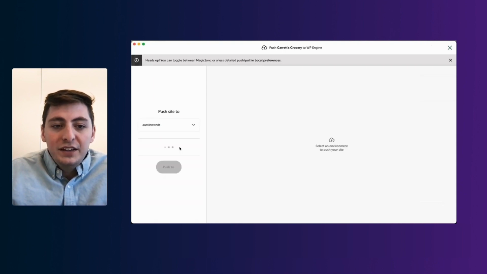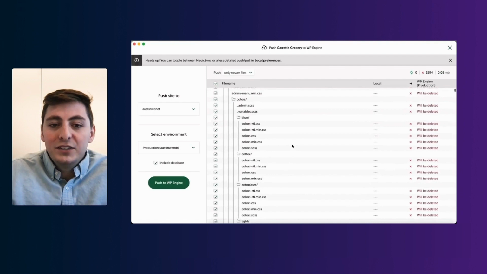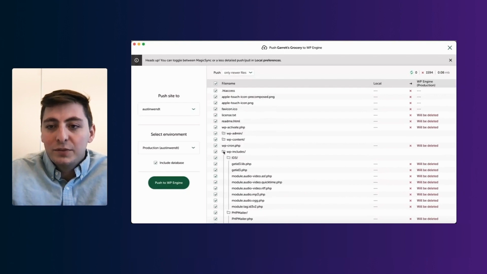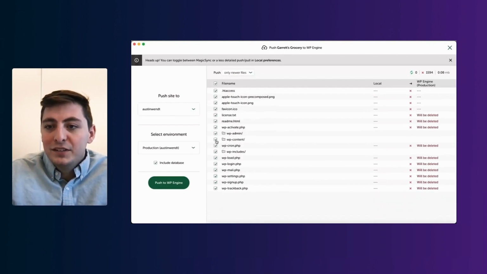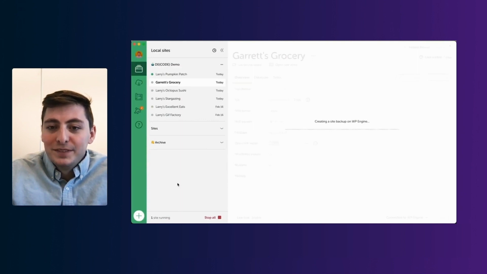Push is going to allow me to choose the site that I want to overwrite on WP Engine. It'll allow me to choose the environment, so I'll choose the Austin Wendt site and I'll choose production. What you'll see happening on the right-hand side of the screen is Local determining the file list. What that means is Local's essentially running a diff between what is on my machine and what exists up on the server and providing that to me so that I can really see and understand the changes that I'm about to make. Because this is a full site deployment, you can see nothing's happening on my local environment, but I'm going to overwrite everything that's on the production, as you can see with those red X's on the right-hand side. Then I click Push to WP Engine, and Local starts to take care of the rest.